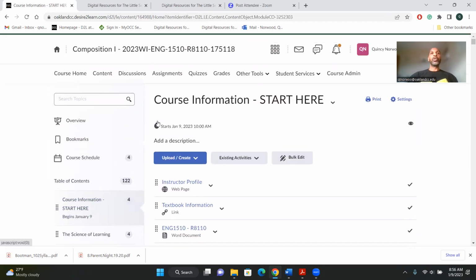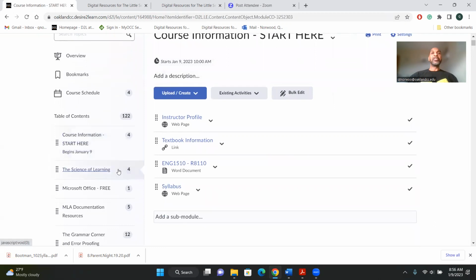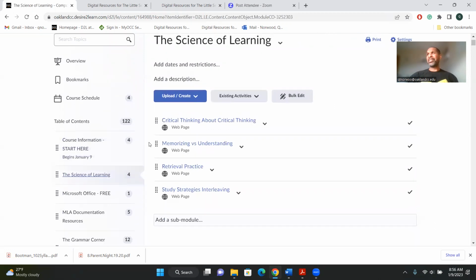All right, so that's the course overview module. Here are just a few links that don't necessarily have anything to do with the class, even though they do. These are strategies for learning in general. When I say they don't have anything to do with the class, I mean they're not specifically related to writing, but if you want to just improve your learning, right?